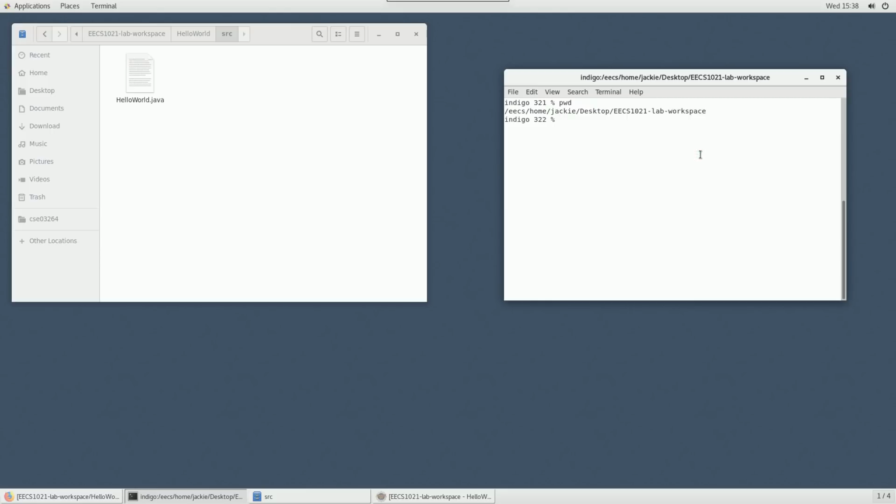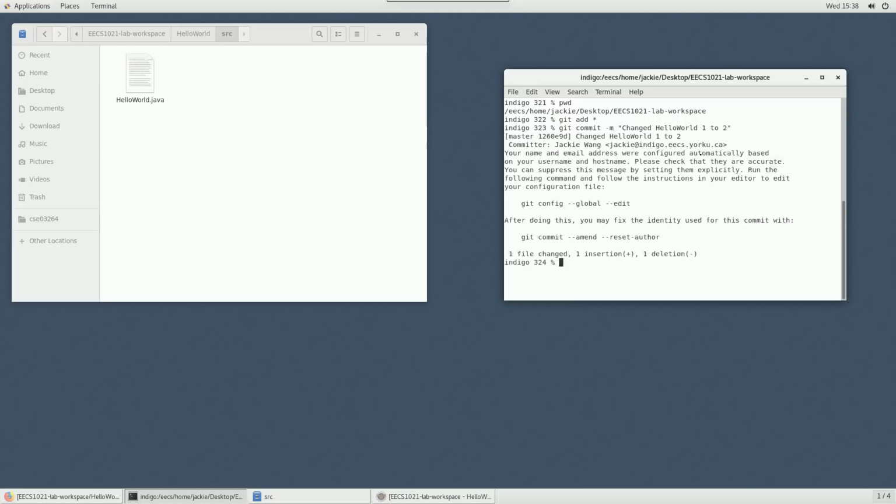Okay, now first step, you want to add all the changes to the change list. Git add star. Okay, do that first. And now if I simply say commit, git commit -m, put some message, I can say changed hello world 1 to 2. Okay, from hello world 1 to hello world 2. And then I can say enter over here.